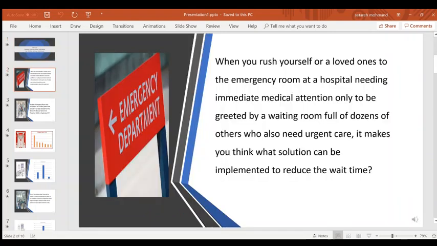When you rush yourself or a loved one to the emergency room at a hospital needing immediate medical attention, only to be greeted by a waiting room full of dozens of others who also need urgent care, it makes you think: what solution can be implemented to reduce the wait time?